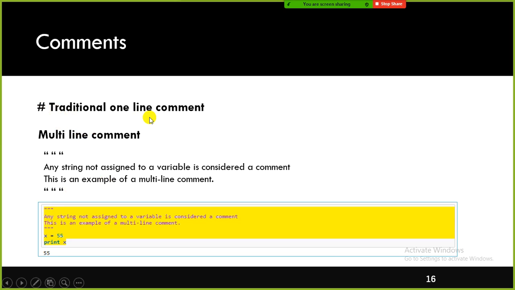Fine. So for a single line comment you can use hash. You can prefix the line with hash, so that when the interpreter comes to read this line and finds the hash, it will simply ignore it. It will not execute this line. It will skip this line, and then followed by this, if you have any other statements, it will execute those. If you have a single line comment, use hash.